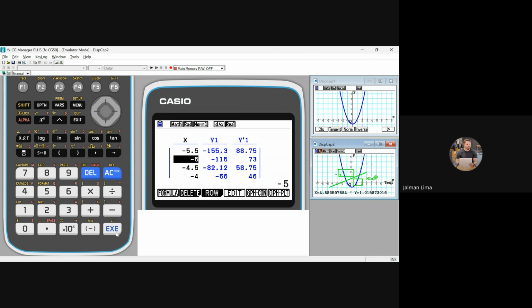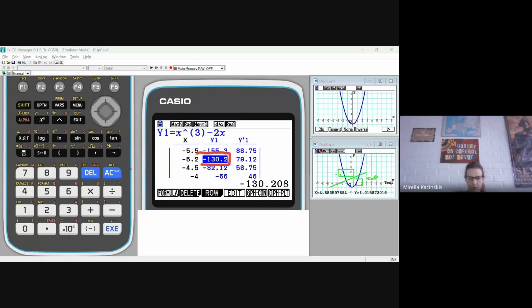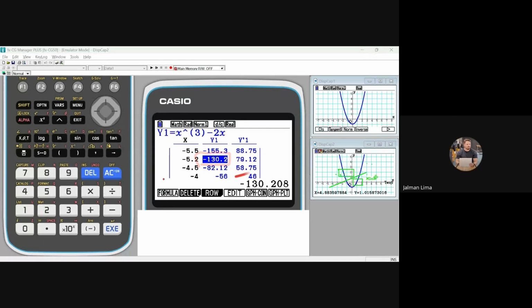So here, minus 5.2. And don't worry, if you put your cursor over the number, you can see the entire number. So here you can only see minus 130.2, but right when you put your cursor over the number, you can see the entire number. That's important to check.